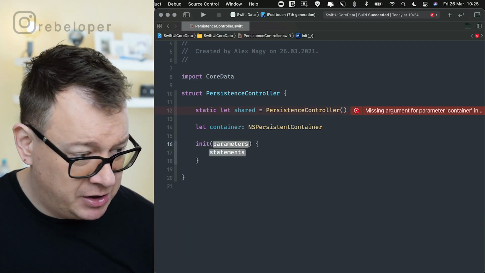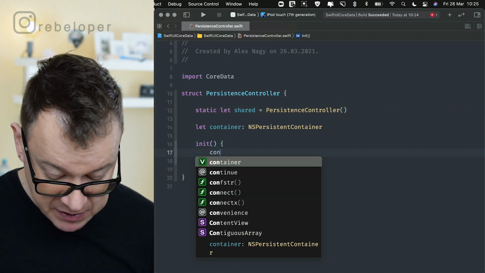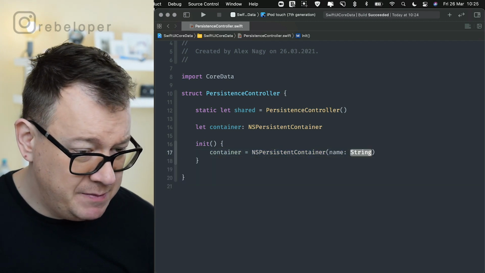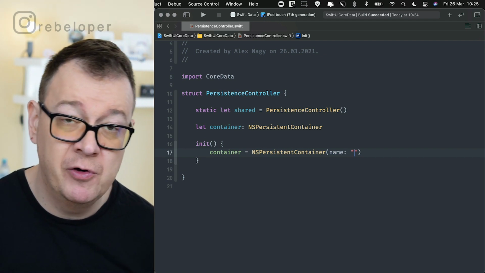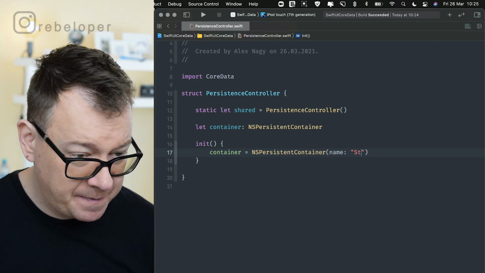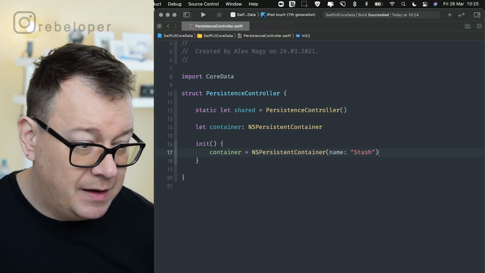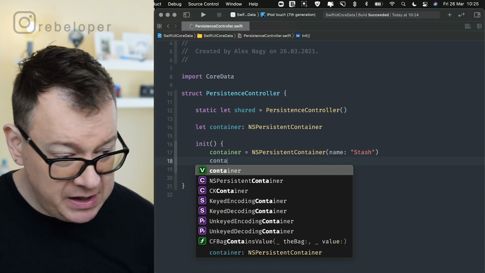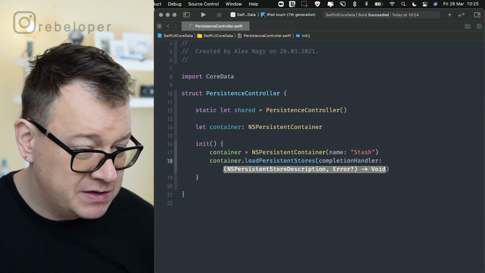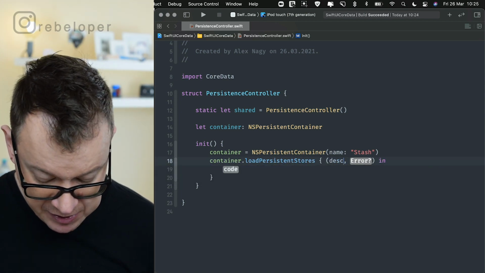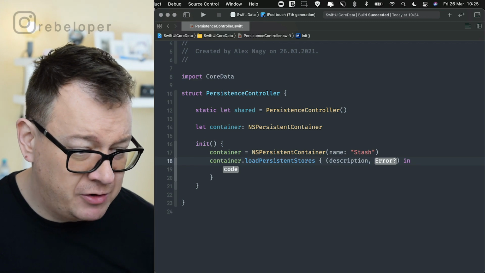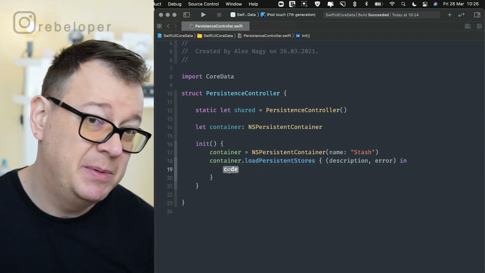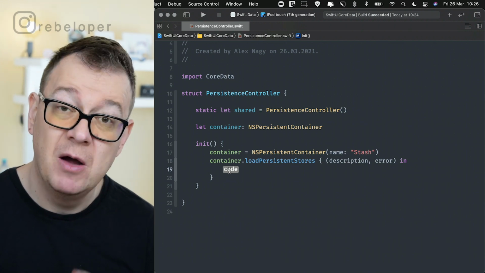So let's create an init right over here. We won't have any parameters, but we're just going to use container equals NSPersistentContainer with a name, and go ahead and add in the name that you created for your Core Data model. Mine is Stash. Okay. Once you have the container initialized, you want to load the persistent stores. So container.loadPersistentStores with the completion. We might get back a description, but we don't really care about that, or an error.